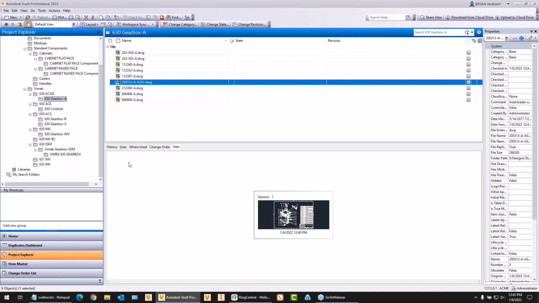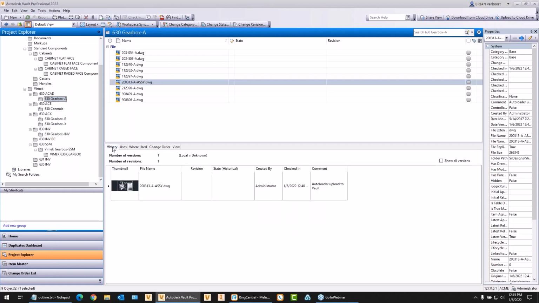Again, it's a drawing document, and you can start to see the history of this file. Now, this was just uploaded moments ago, and it was done by me with my administrator account. So you start to see that. There's a brief thumbnail preview here, and you can see that the history of that is that it has been loaded, checked in at this time and date, and it was done by the Autoloader process. So the Autoloader itself is documenting what it's doing here, which is how it generates the report for us.